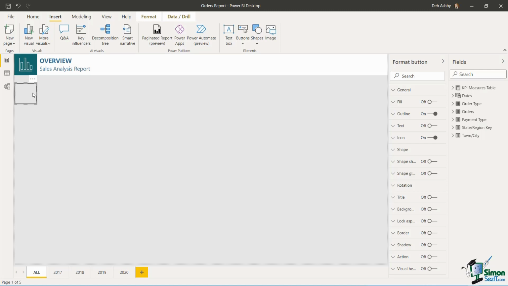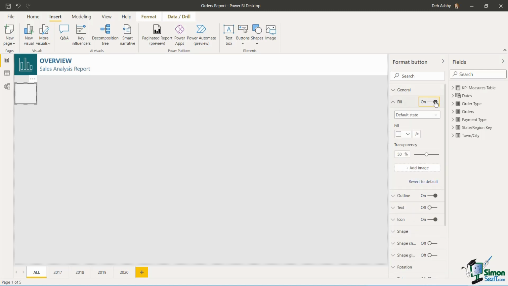Let's apply some formatting to this button. So let's add a shape fill. Let's turn this on. And the cool thing about this is that you can change the shape fill depending on the state of the button. So default state, which is what you see on the report, the fill is white. But I could choose to change the fill color when the user hovers the mouse over the button, when they press, or when it's disabled.